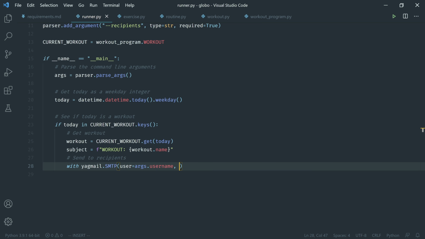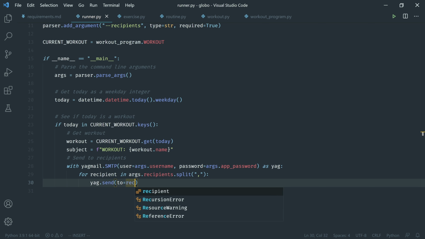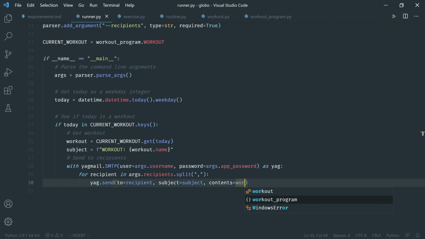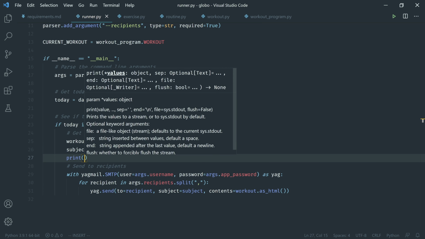So our user is going to be the sender's email. Our password is going to be the app password that we'll pass in. And now let's say we passed in a comma separated list of recipients. We want to iterate over each of those and send this email to each of those recipients. So this looks good. So let's start by just printing our as HTML and make sure it actually looks good.